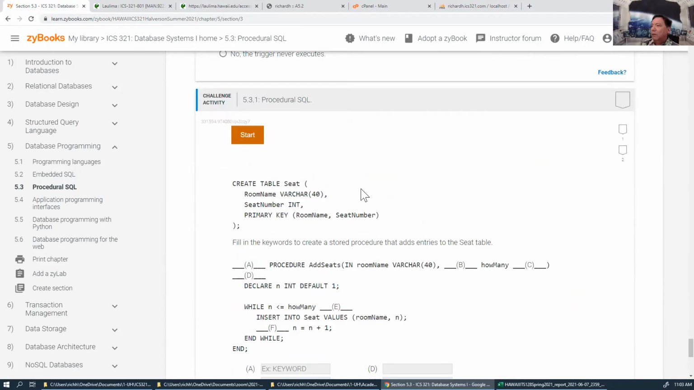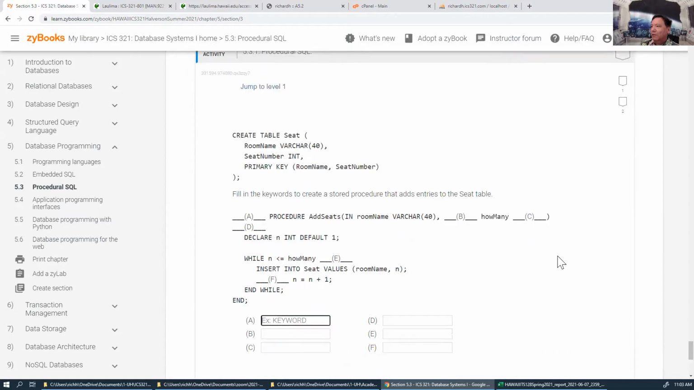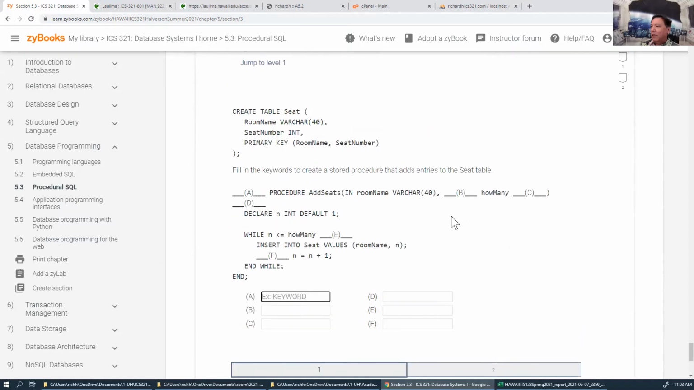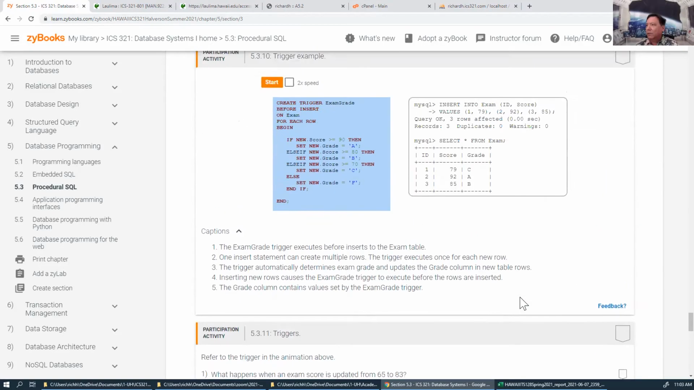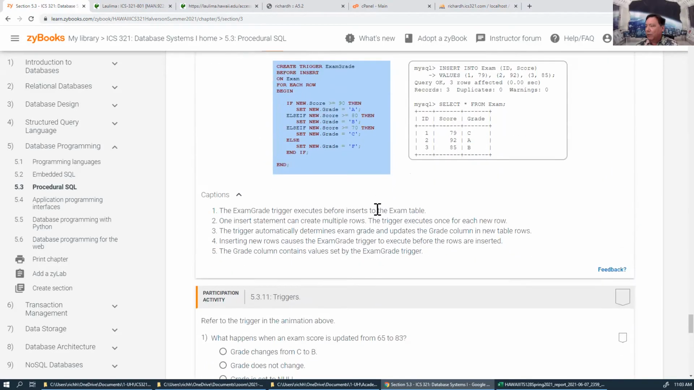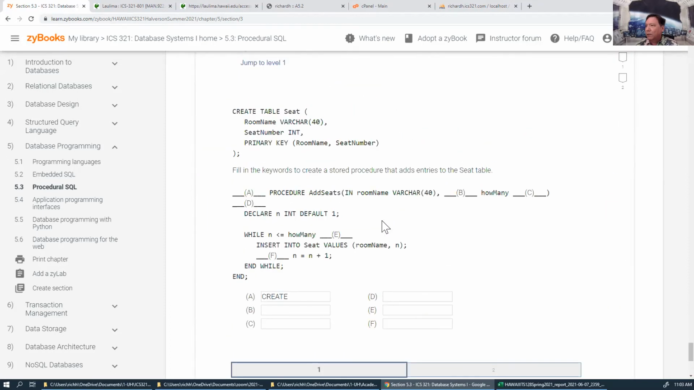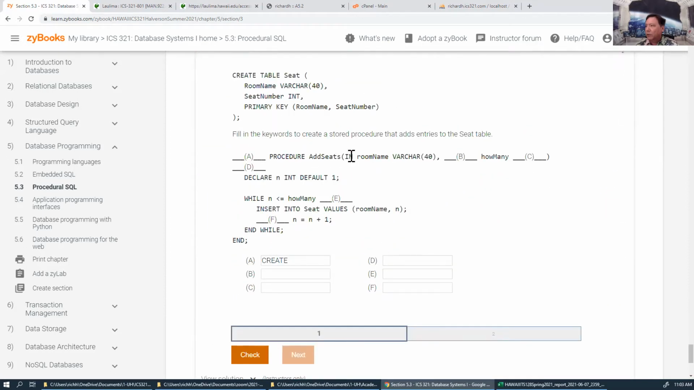Well, let's try to plow our way through this. All right. A is create. Have you done this yet? Sorry, not quite yet. Okay, and that's right. Create trigger, create procedure, add seats.